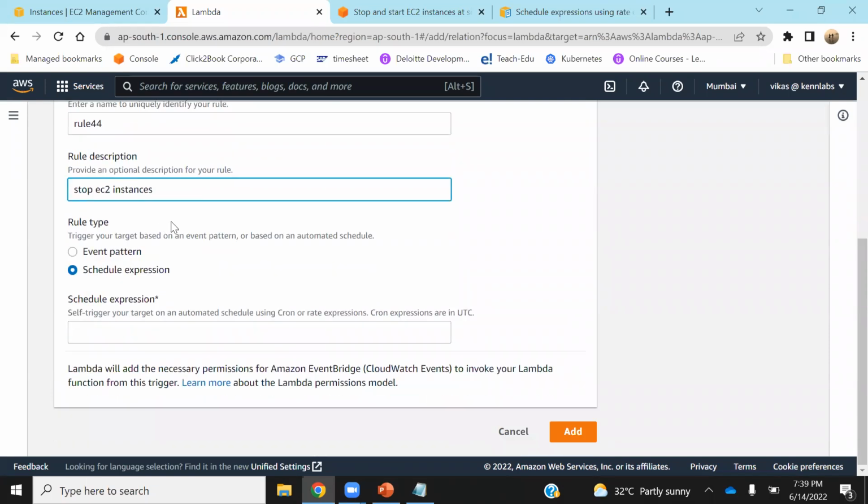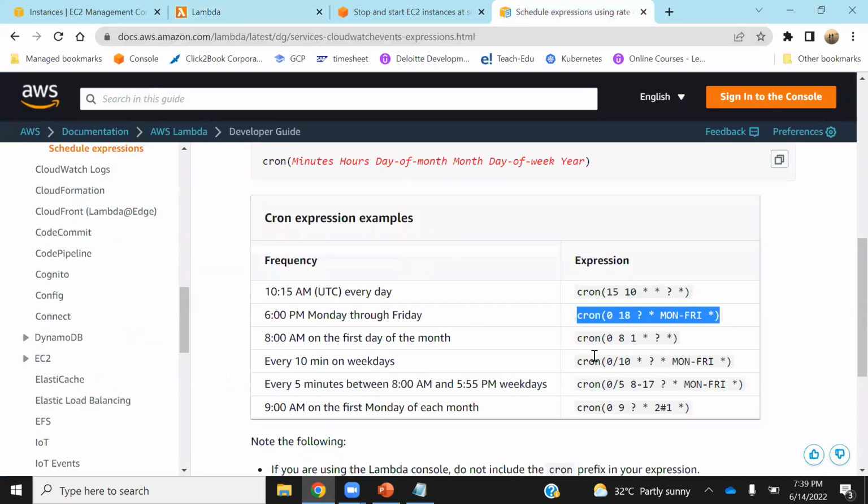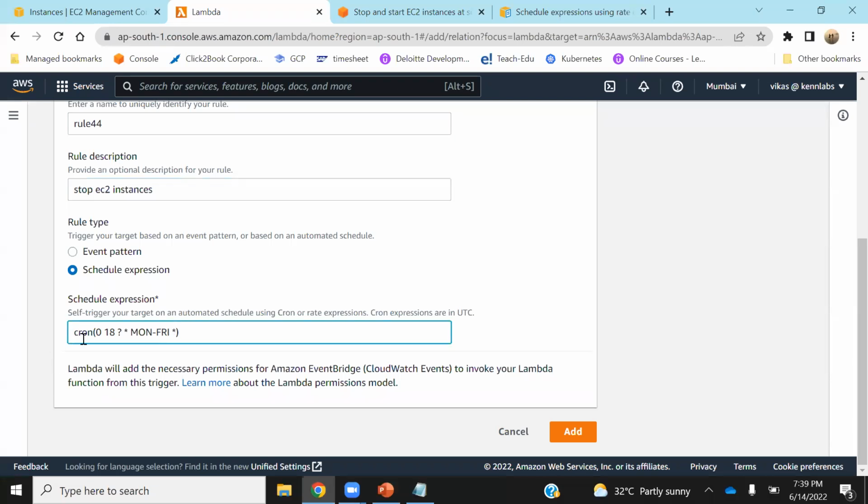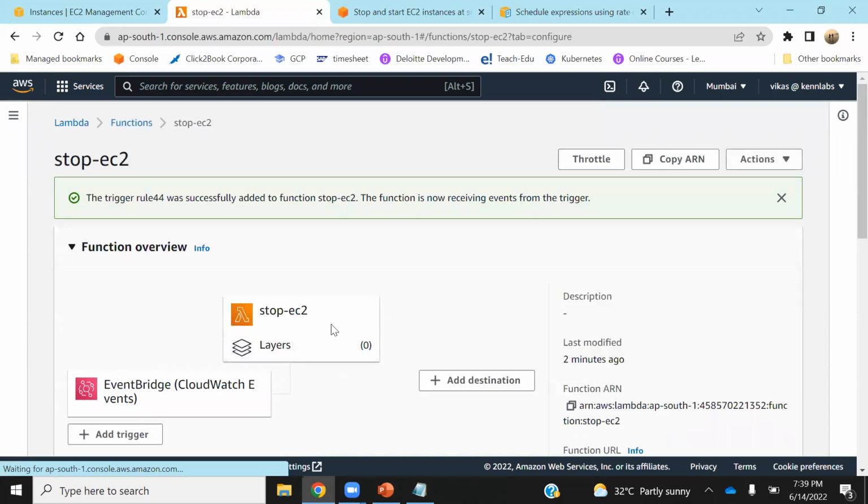And again, you are asking for a schedule pattern. So you can come here and take it from here. So this time it is okay. So basically I'm saying every day at 6, let me change it, 5 in the afternoon, in the evening, go ahead and stop it, add it. Now automatically it will stop.